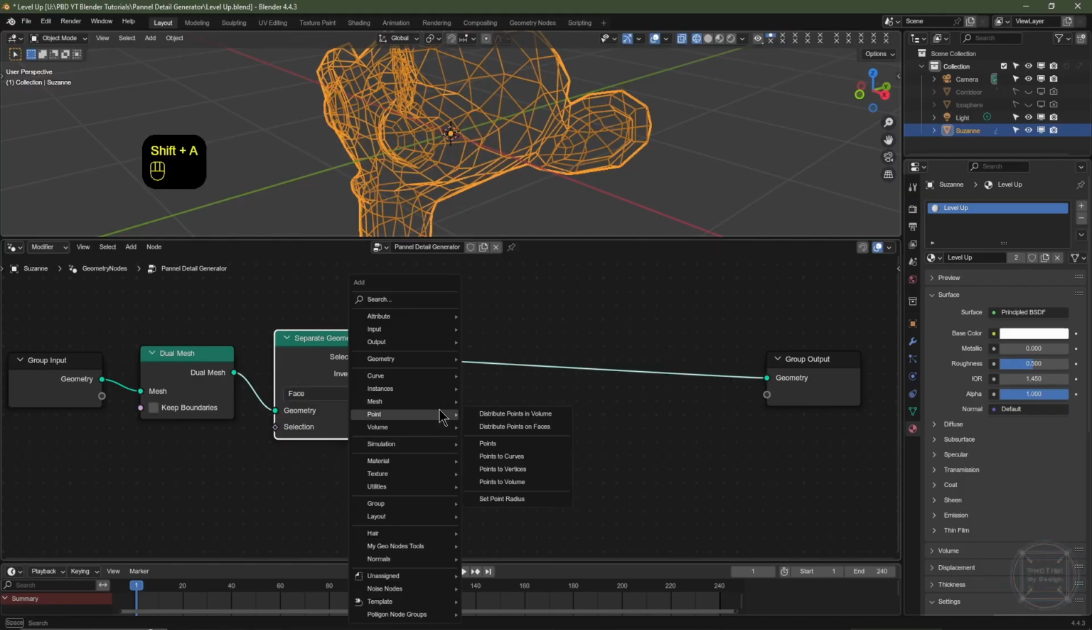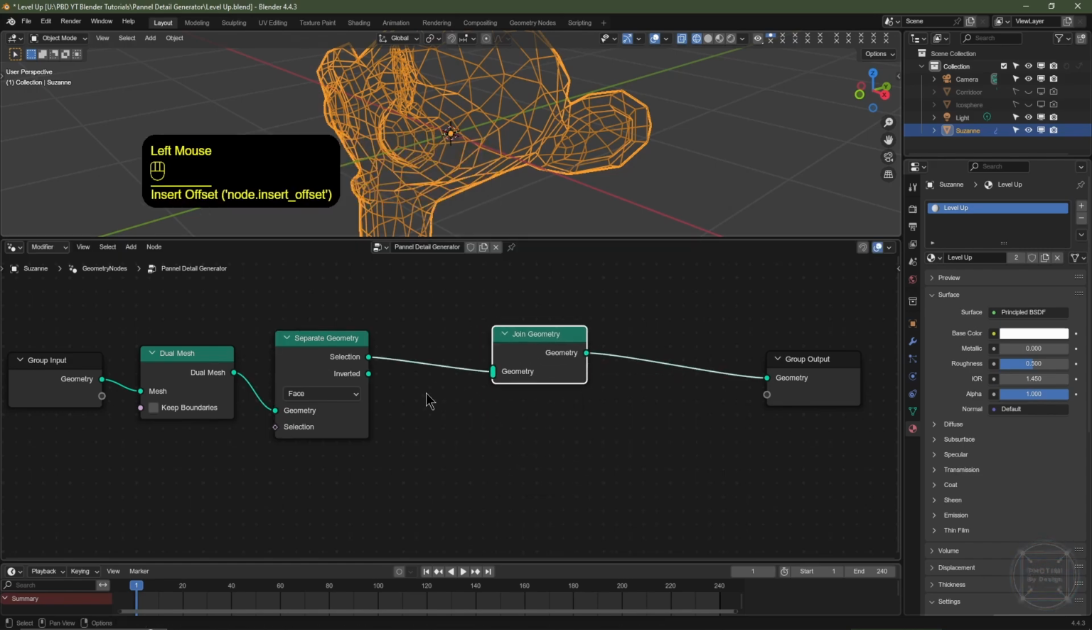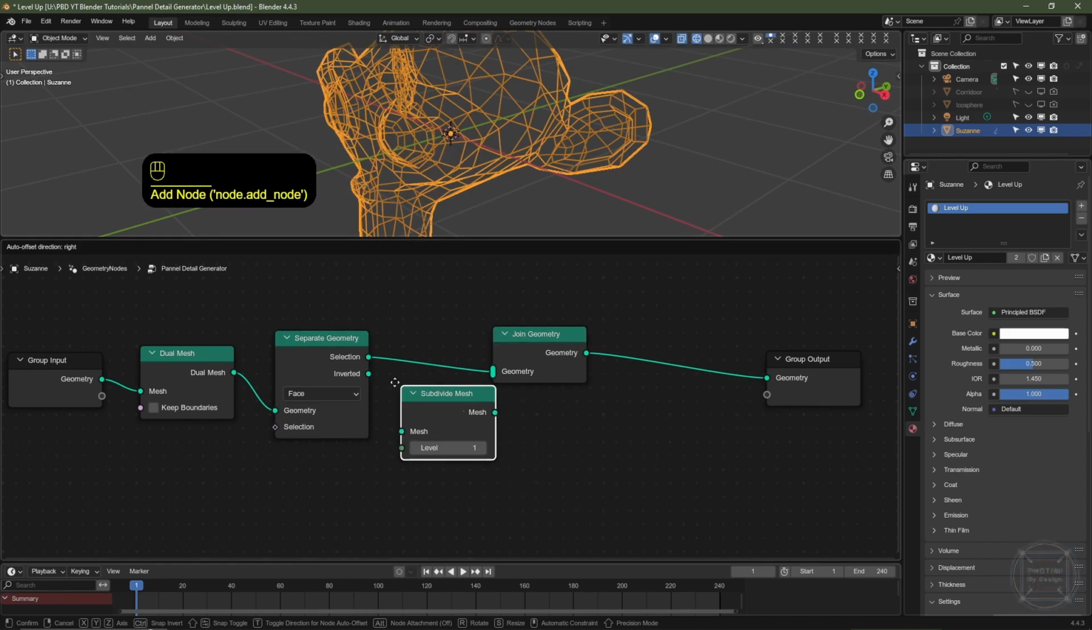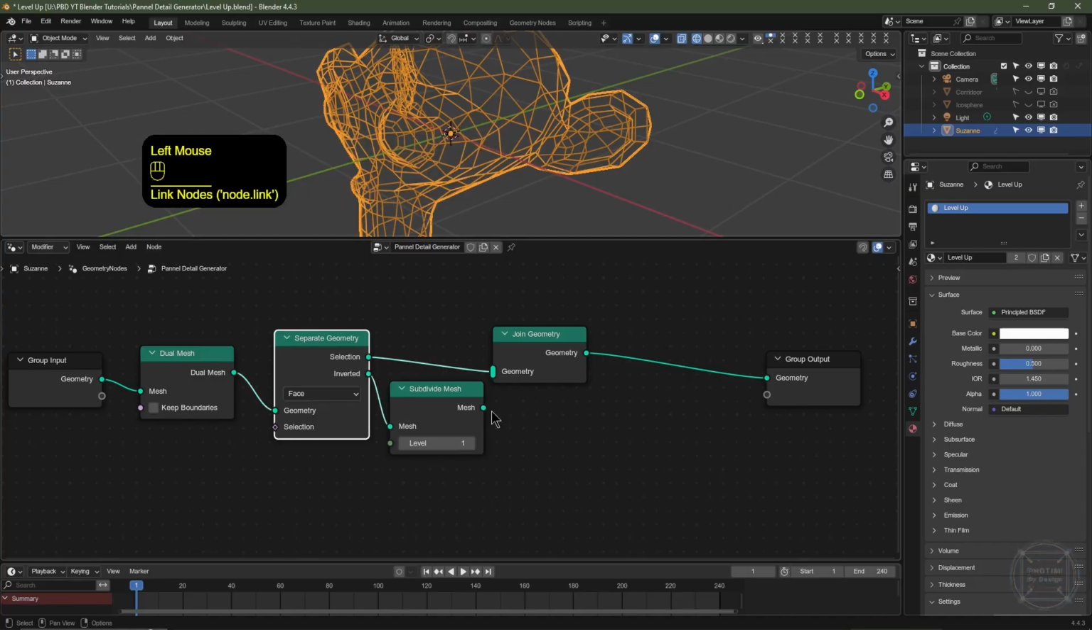Shift A, I'm going to search for join, and we'll choose join geometry, and I'll pop that there. I'll then hit Shift A, I'm going to search for subdivide mesh, and I'll pop that down here. I'll then plug the inverted into the mesh socket of the subdivide mesh, and the mesh socket from the subdivide mesh into the bottom socket of the join geometry.